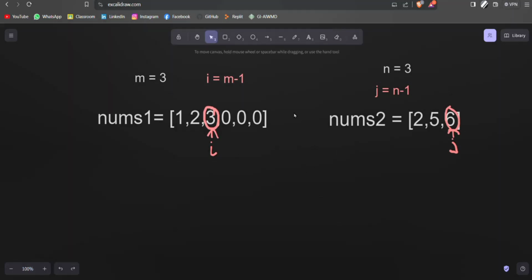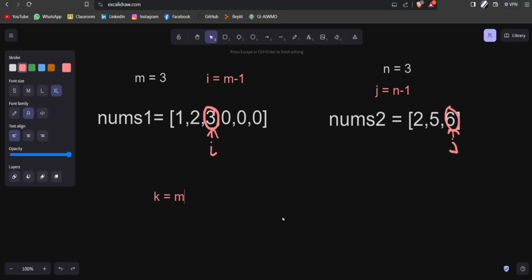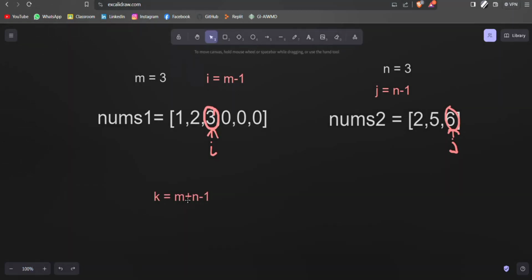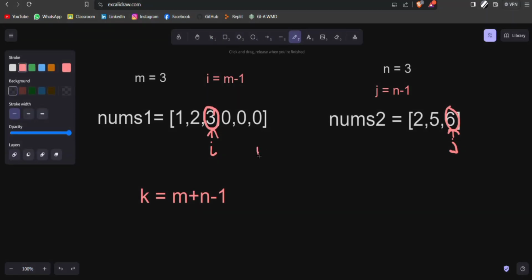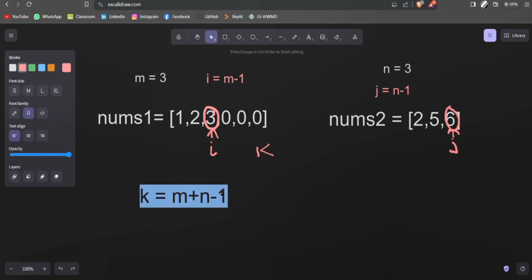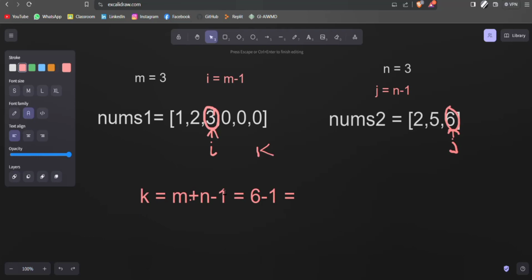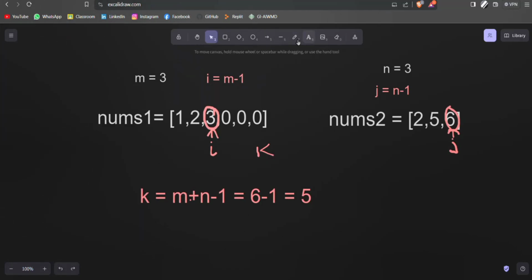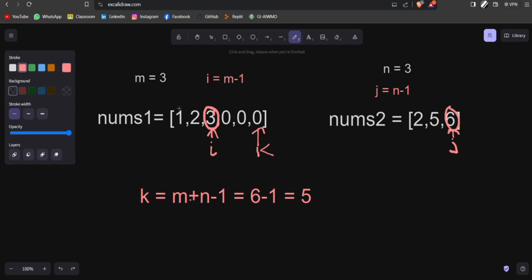So j is here, i is here, and we have to add one more pointer, which is k. k is equal to m plus n minus 1. So m plus n is equal to 6, that is 3 plus 3 is equal to 6. The final value is 6 minus 1, that is 5. So k should be pointing at the 5th index. You can see this is 0, this is 1, 2, 3, 4, 5. So this is the 5th index.